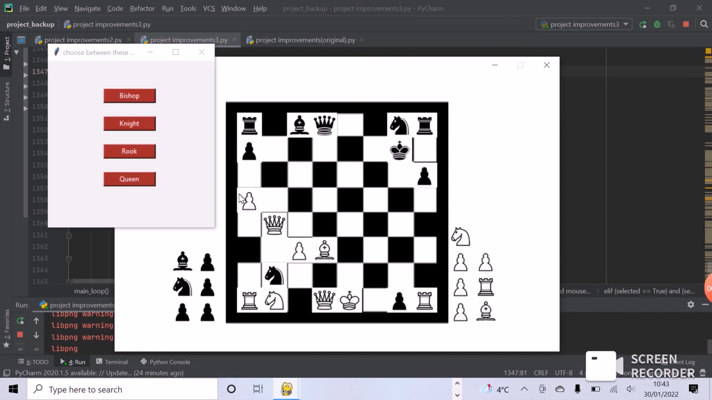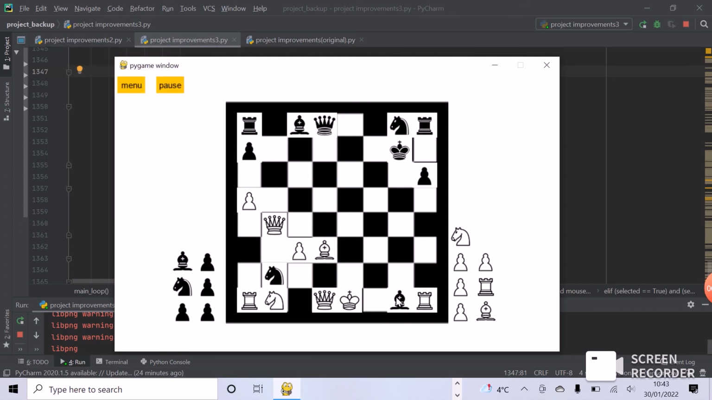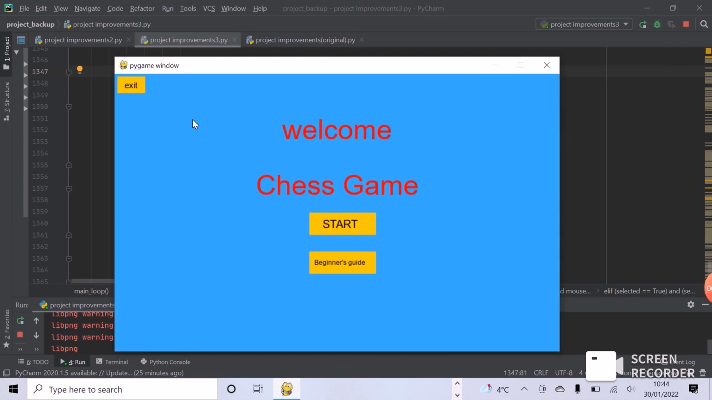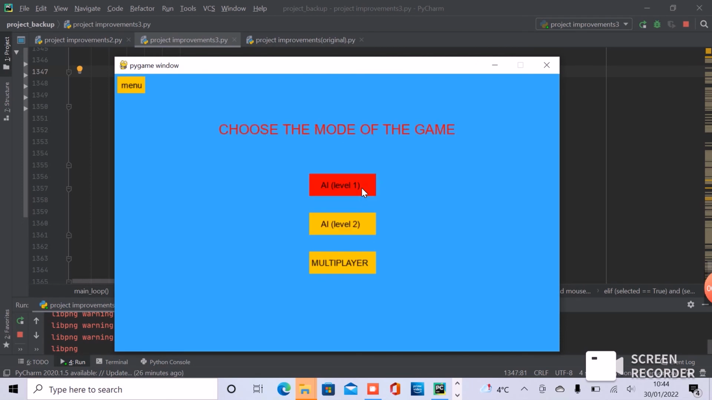And if we try bishop, as we can see, bishop is here, and if I move these, as you can see, it's working normally. Now if I move back to try AI mode, let's check if the features we had in multiplayer work for AI. So we got two AI modes, level 1, level 2.